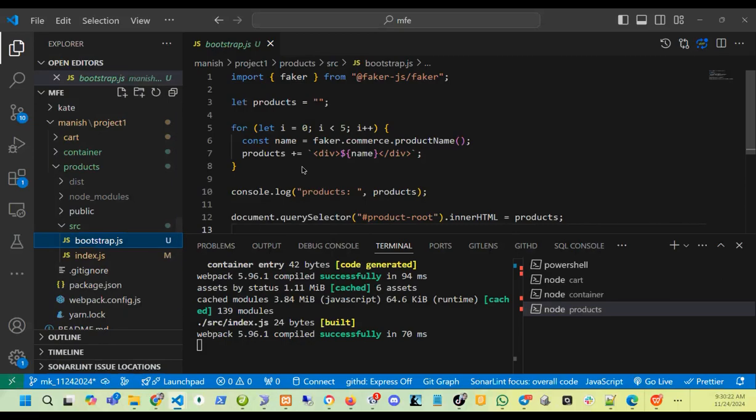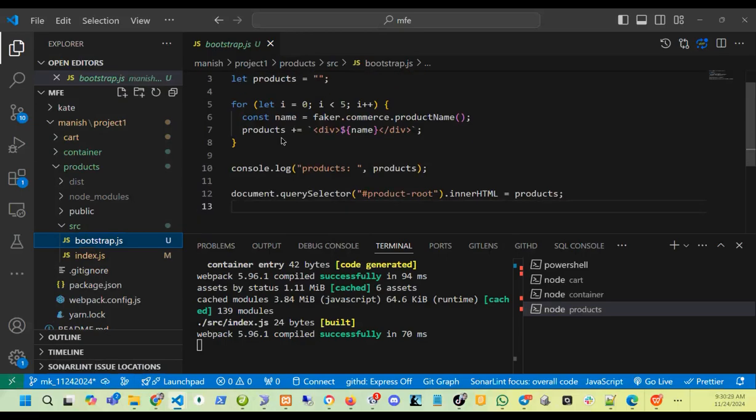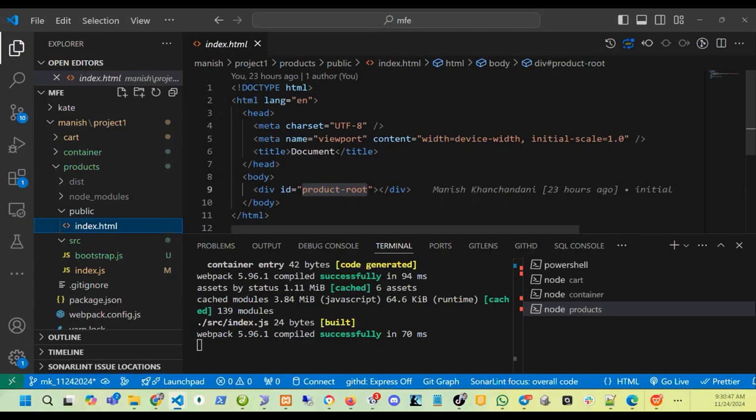So in the public bootstrap.js, I can do a lot of things here, but I want this to be dynamic. This should be coming from the container or wherever we call it. This should not be hard coded as a product root, since I have product root here in this index HTML. So, one second.